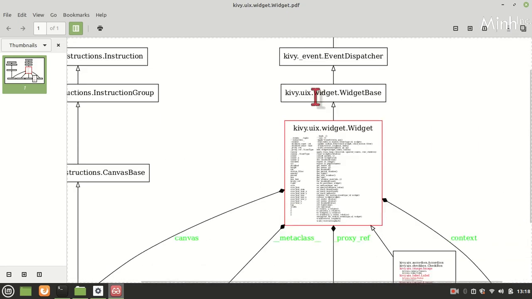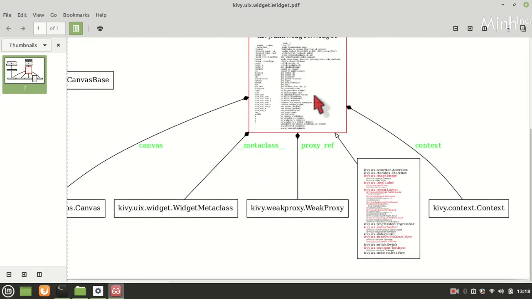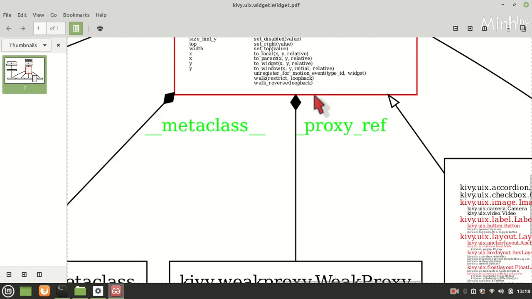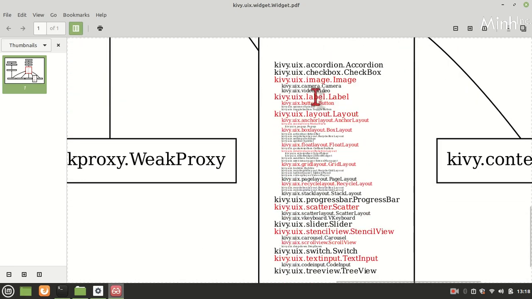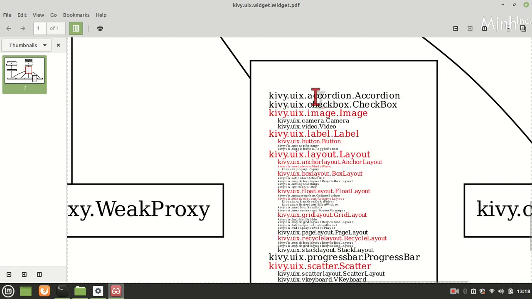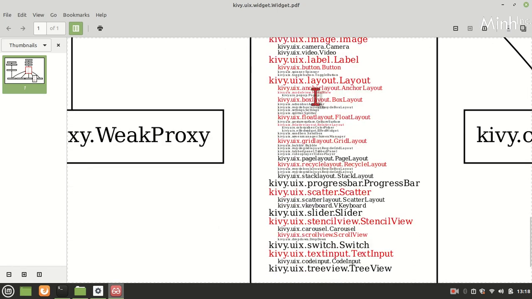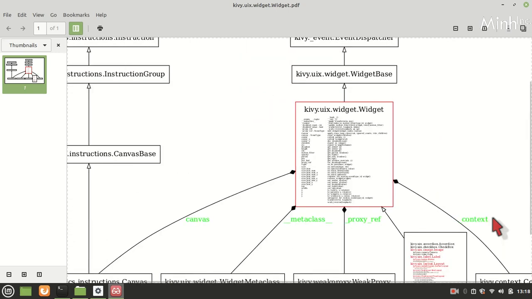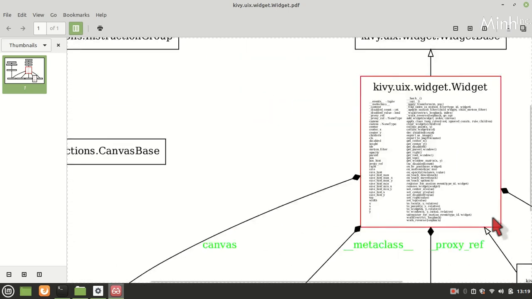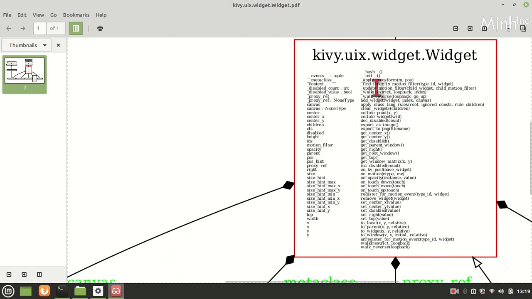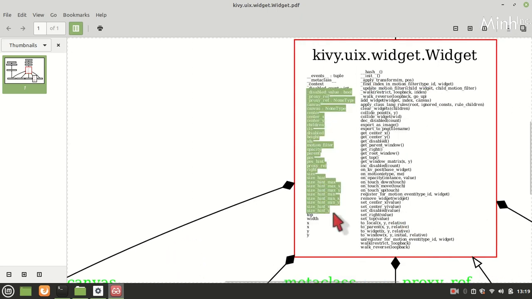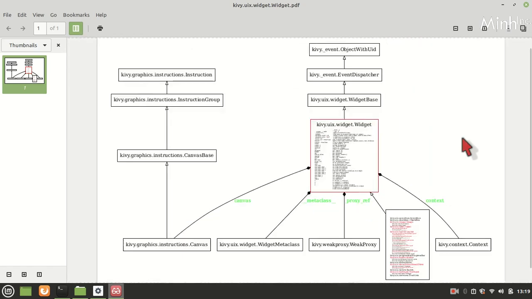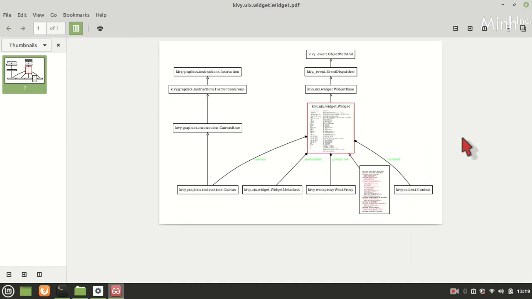Now we have the same thing, widget based dispatcher, but we can see that the derived classes are more significant now. So these are the classes which are derived from widget, like accordion, checkbox, images, label, layout, and then their derived classes like this. So this is beautification. So this way we can get in the widget, these are the definitions and these are the variable attributes. So we can get the complete architecture of the Kivy.